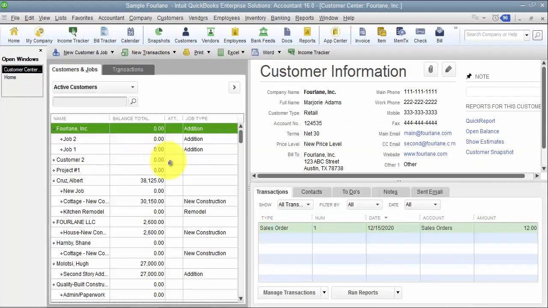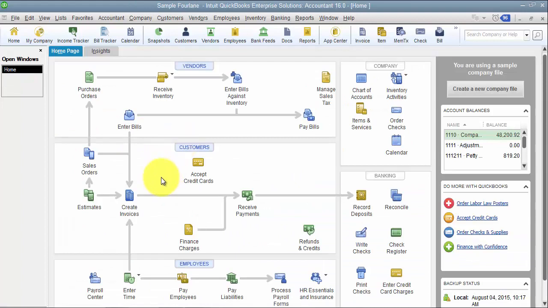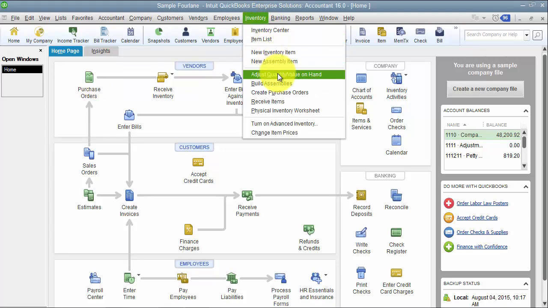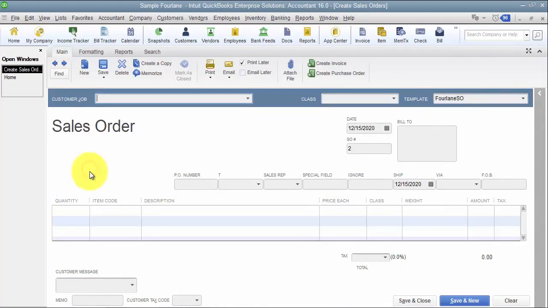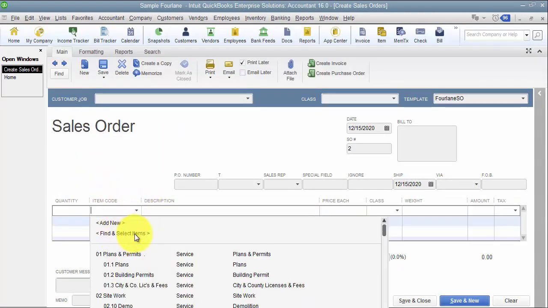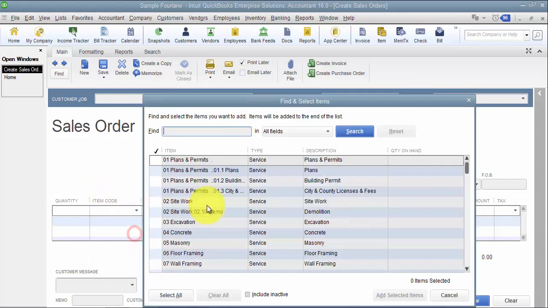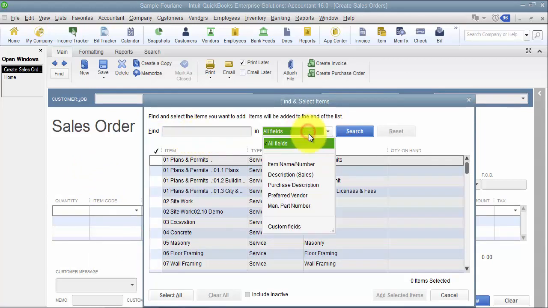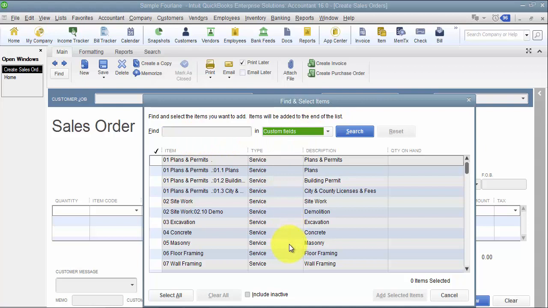All right, another place that our customers use custom fields a lot, or we recommend it. If you watched my video on transferring inventory, this is one of the places we used it, but it will be on a sales transaction, on a purchase transaction, on a transfer inventory transaction. We have this find and select now in QuickBooks, and in find and select, you can actually search through custom fields.